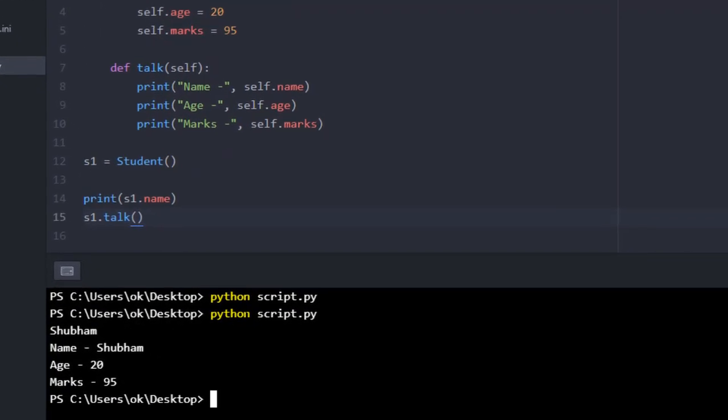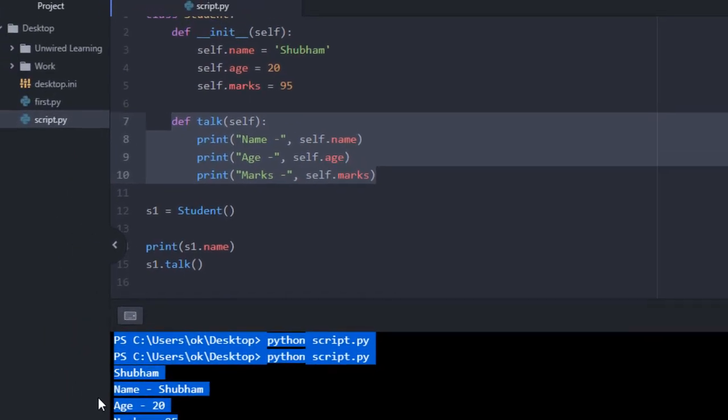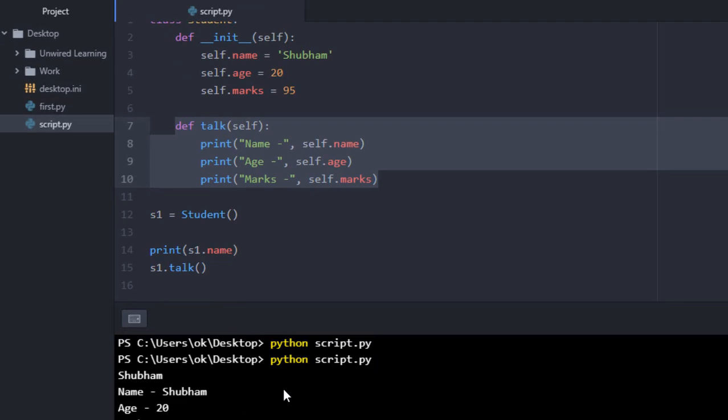What you can see is, firstly, I printed my name, which is Shubham. Secondly, I called my method, which is talk. What it does is, it actually calls this particular function that is inside my class and prints the information. That's how we are going to utilize these methods. So we have created an object and we are now calling our method. I know this method will be the same for all the objects at this point of time. But remember, we are going to play with them in the further lectures.